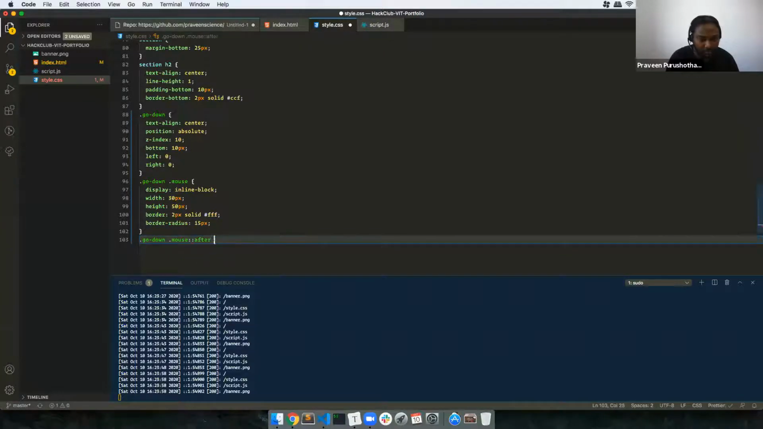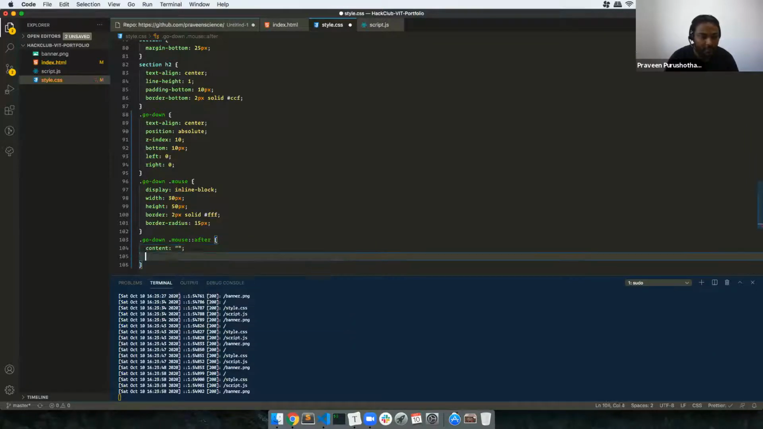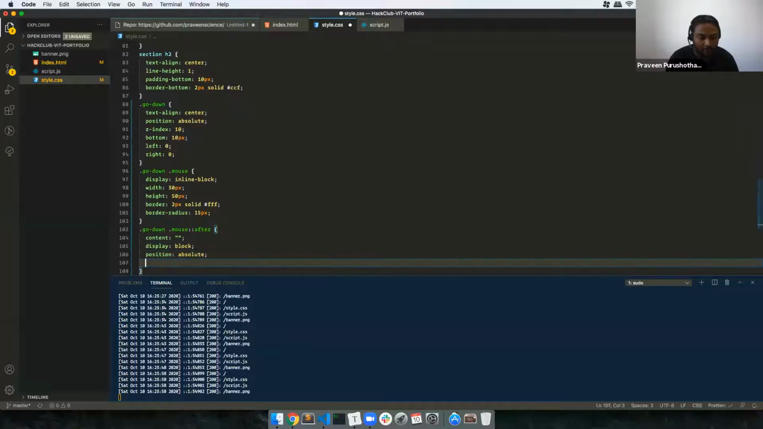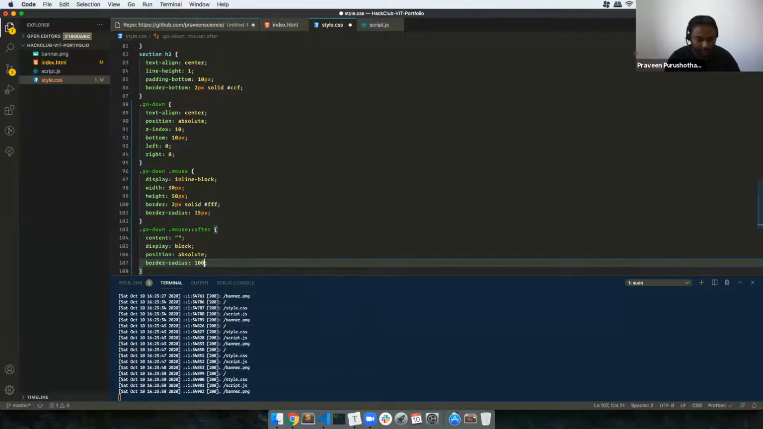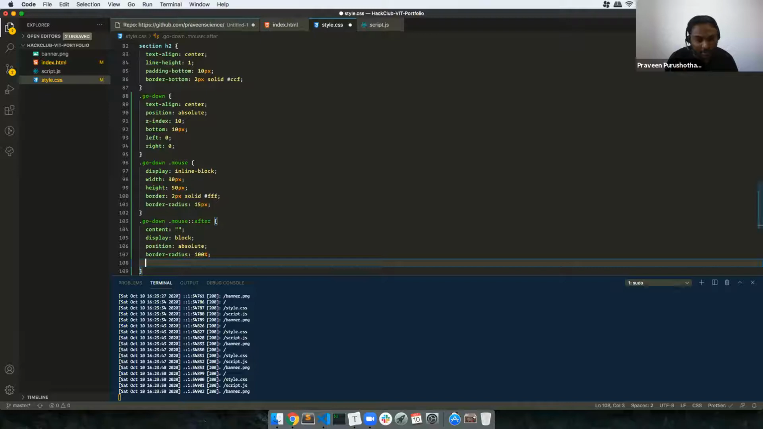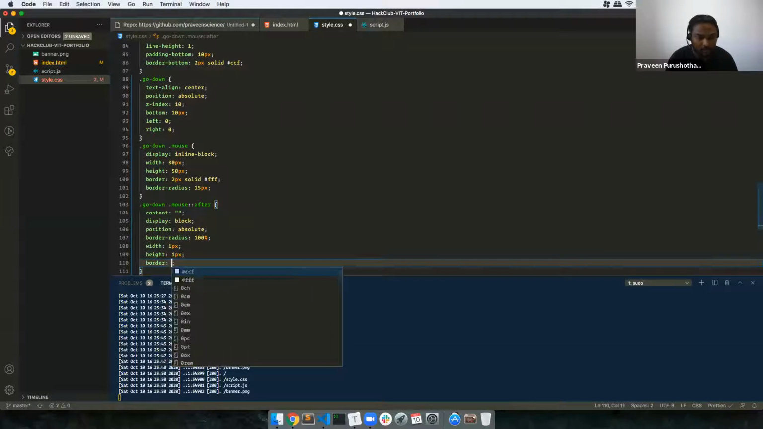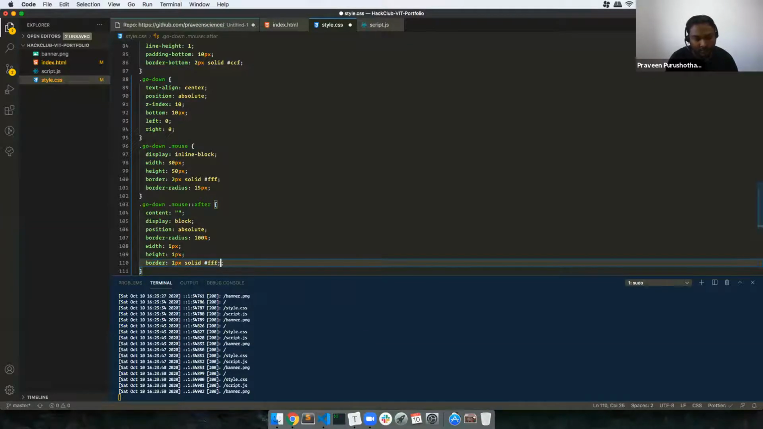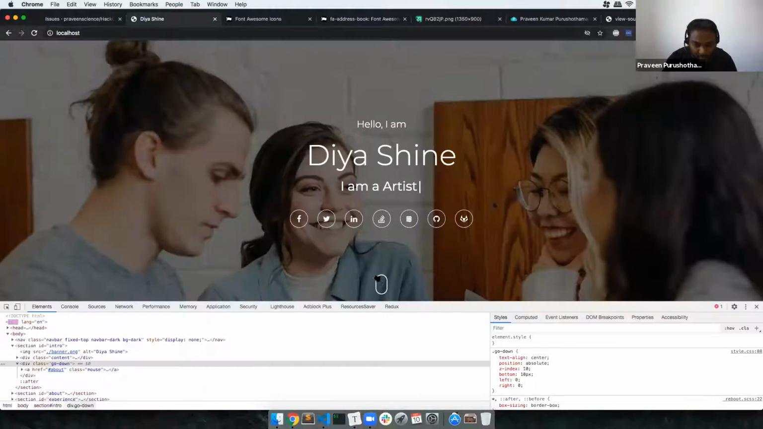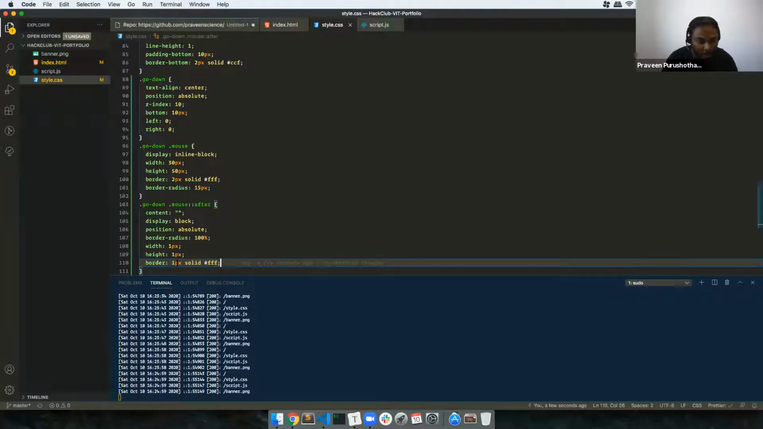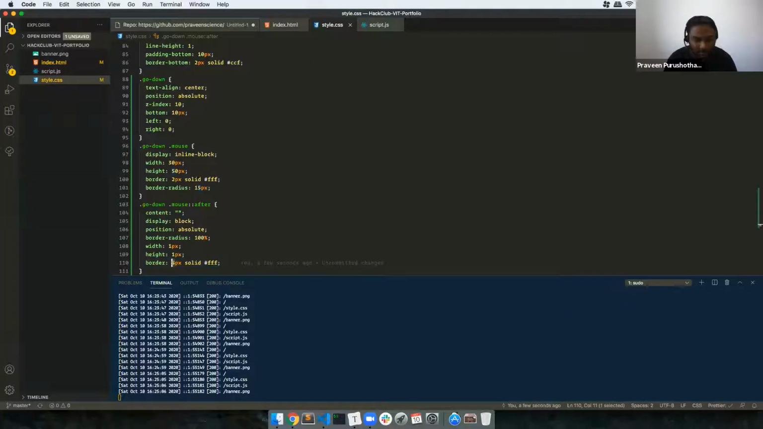So what I'm going to do is I'm going to use an after class and then make it as a content. This one display block, position absolute, 100% because it needs to be a small thing. So width 1, height 1, border 1px solid hash fff. So let's see how this works actually. So if I refresh this, it does show it as a small dot. So if I give border 5 pixels or something like that, we could see that that's a small thing. Like, okay, let's make it as 3px.